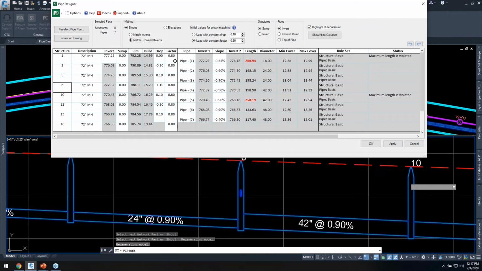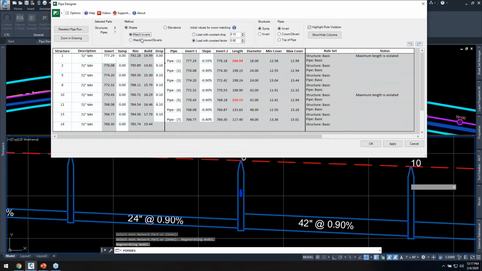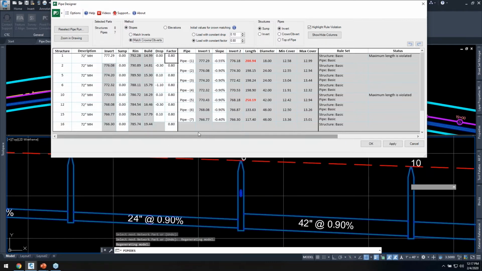Now I switched to match crowns, and what showed up was another column here. And this is my crown matching factor. Now as you switch these methods here, it doesn't change your design. It's just calculating the values and popping them in there. And now you'll notice my invert drop in a match crowns method across structure 6 is negative 1.1. So if I'm matching crowns, I still want to perhaps hold that constant 0.1 foot drop. And when I hit apply here, you're going to see that change.